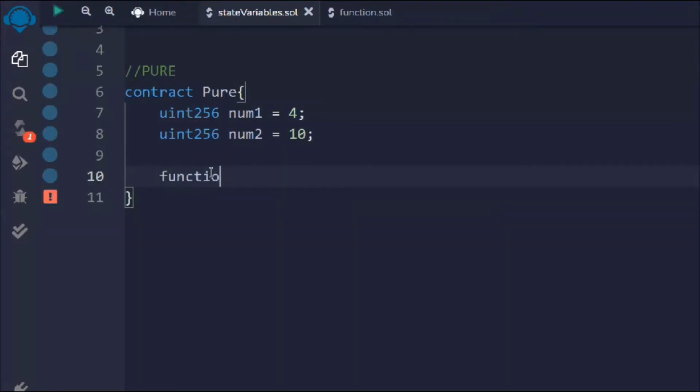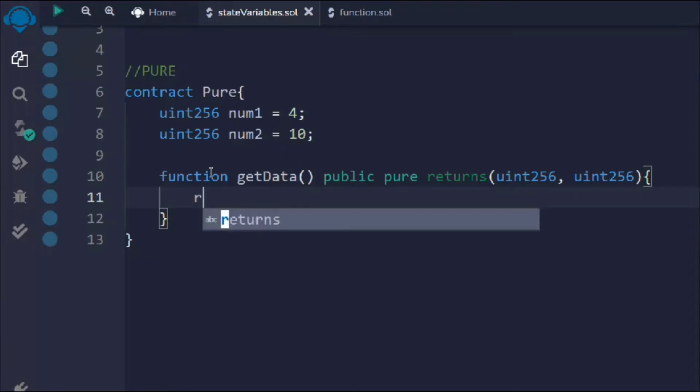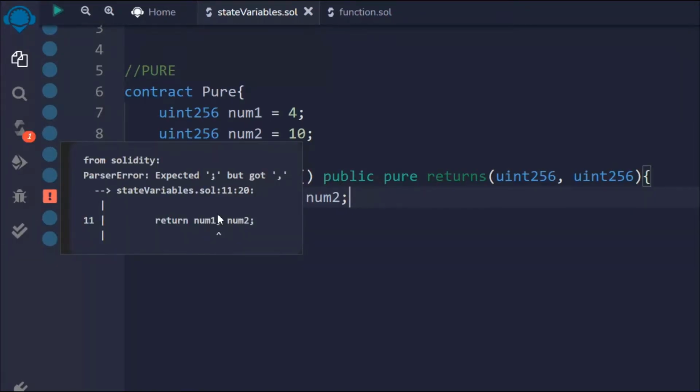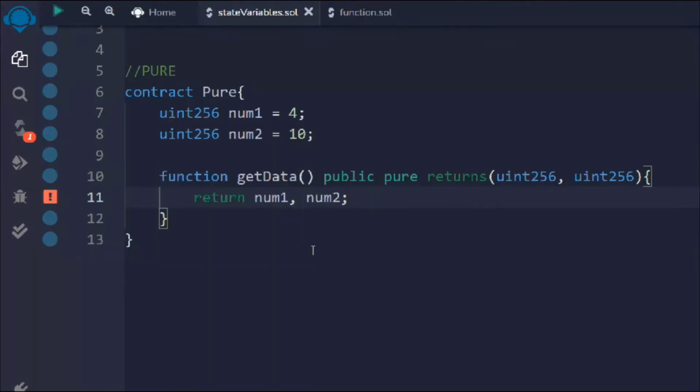Now let's create a function. I'll say function getData public pure returns, and define the data types, and I want to simply return num1, num2, which I have defined as state variables, and it will throw an error. You can see I'm getting this error that I cannot use this function to access the data of the state variable. To access the data, I have to use the view keyword. So this pure keyword will not work for me.